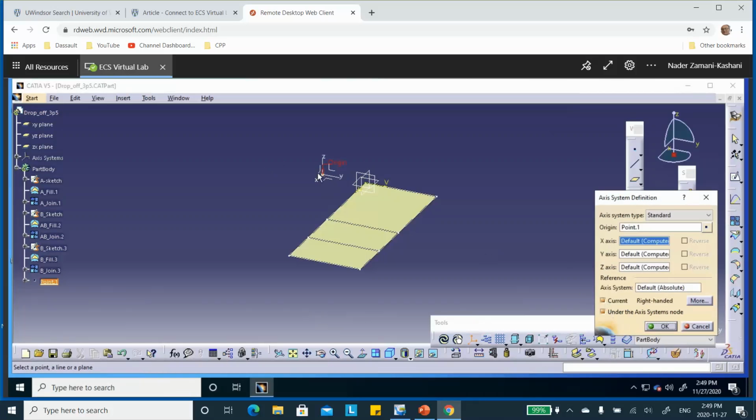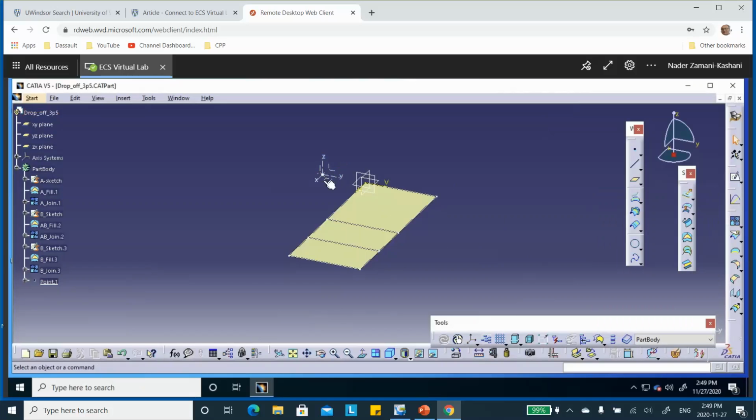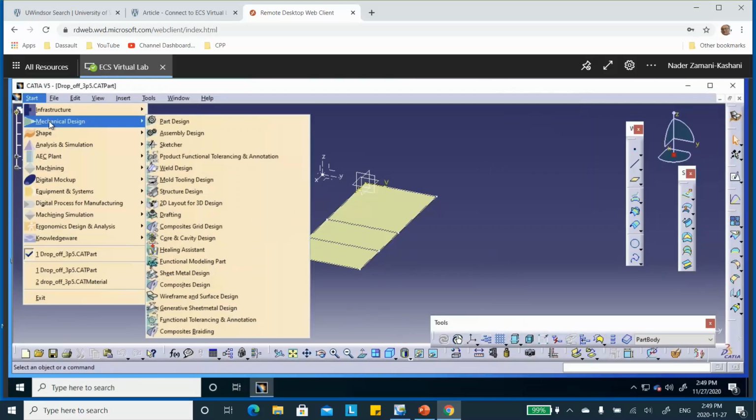By the way, although it doesn't matter in this particular problem, what I will do, I will uncheck this so that everything is measured with respect to the global coordinate system, not with respect to this, because right now this is active, okay? So when you uncheck it, this thing becomes dashed, which means that it's not active. All right, good. So save. We now go to the composite design. Start mechanical design, composite design.